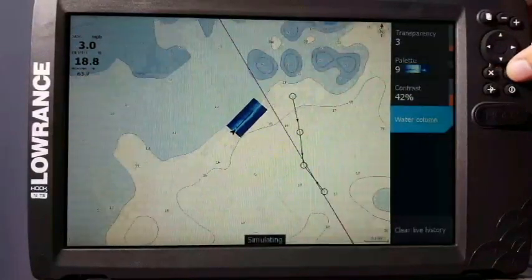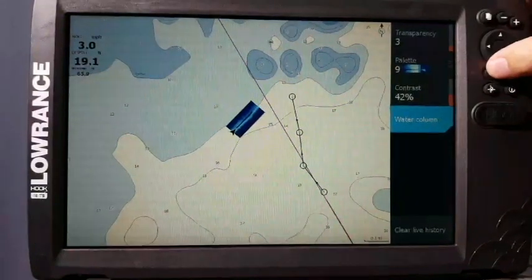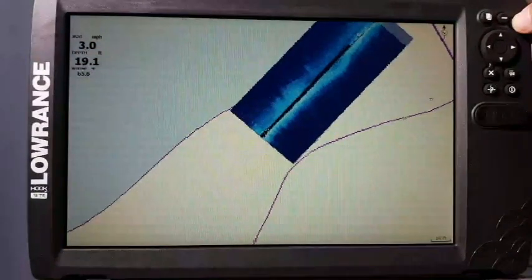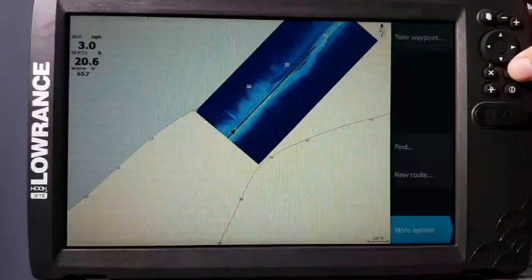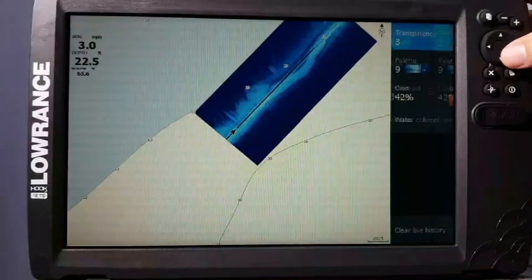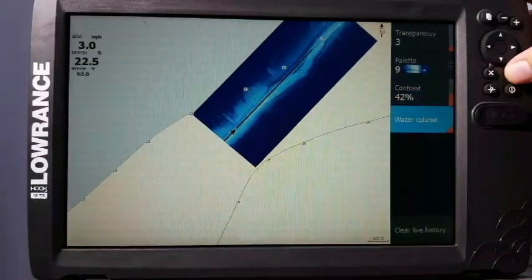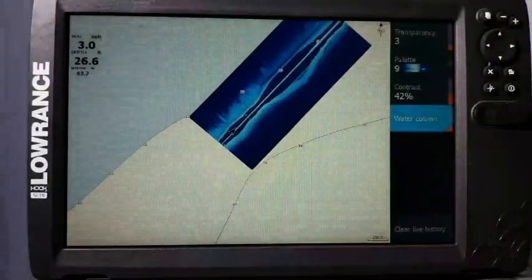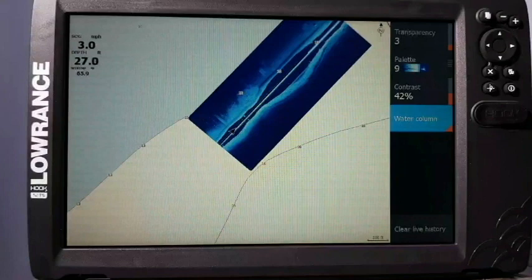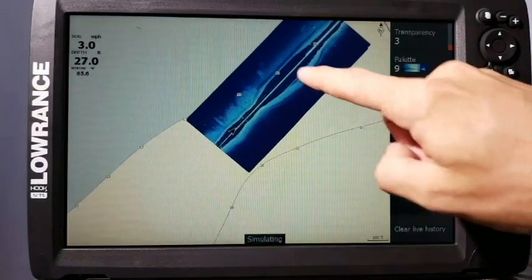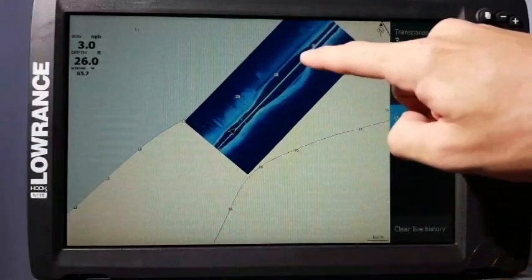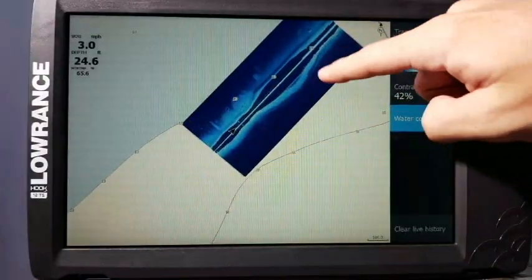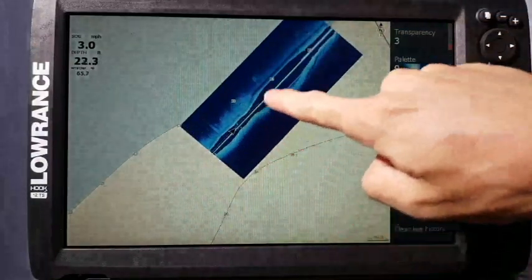Now we have water column. What that does is, let's go ahead and zoom in on this so we can see this a little bit better. Go back. Let's go into our structure options. Now when we do our water column, you can see how it puts in that water column area right there. Now when you're actually on your side imaging screen, you're going to see the water column, which is the area in between the surface and the bottom where you can see your fish and different things like that. Now, for right now, you can see it. I mean, it looks really nice. It makes our structure kind of stand out a little bit better.